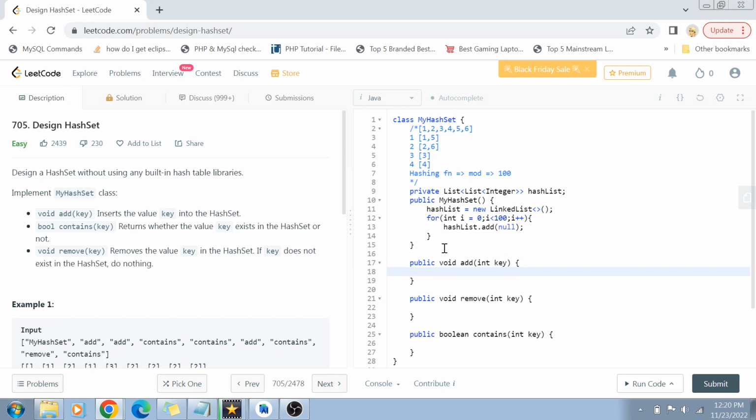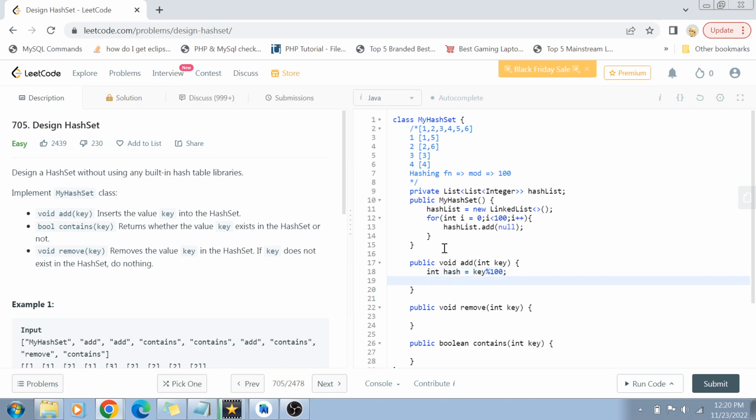Now let's go to the add function. Now the add function is very interesting. As I said before, whenever you are adding the key, the first thing you have to do is find out the hash of that key. And what is my hashing function? My hashing function is mod 100. So key mod 100. Now I have got the hash. So the next thing is that you have to find out in this hash set which bucket we are referring to. So I'm just going to initialize the child list in which we are going to add this key element.